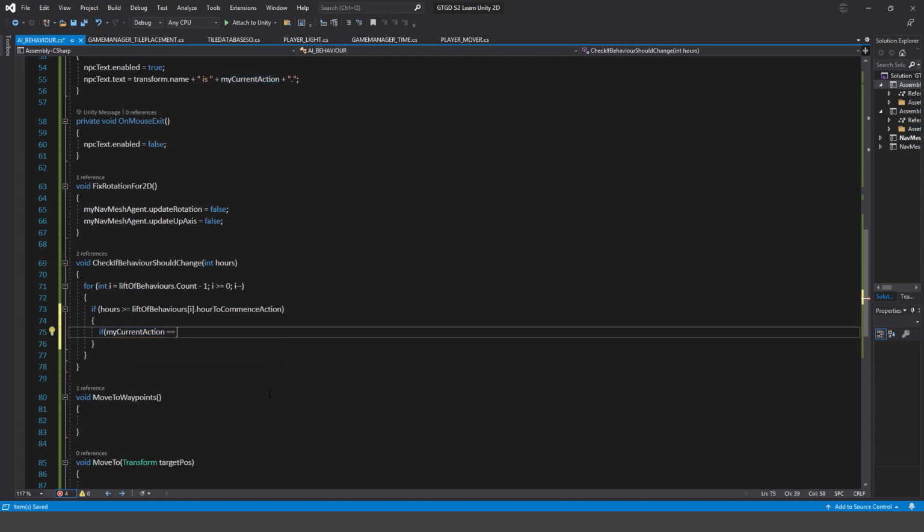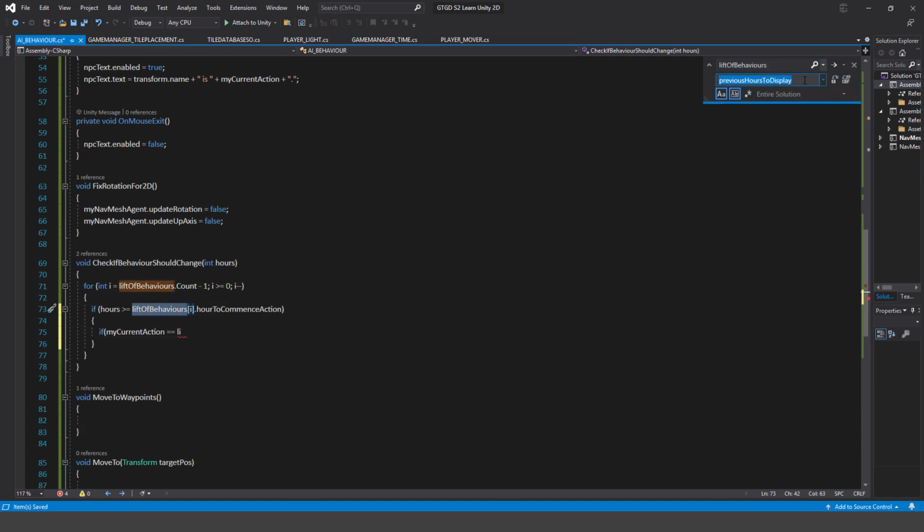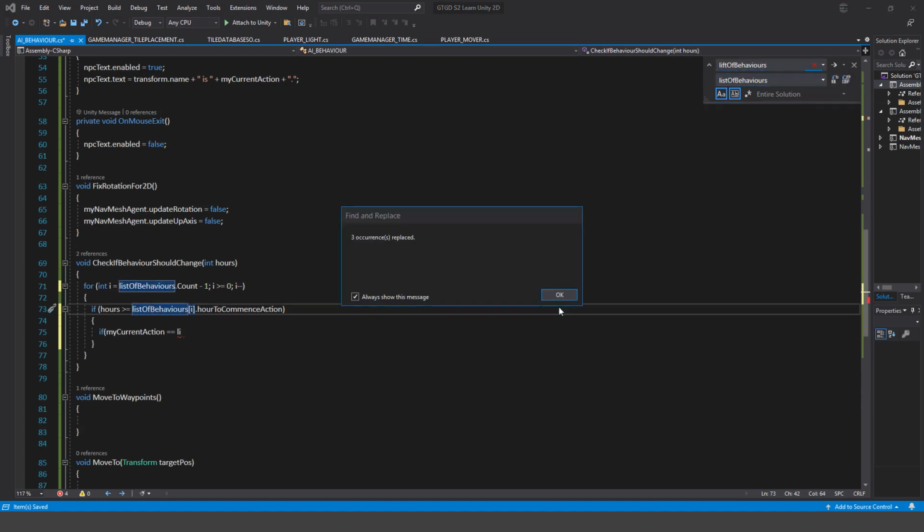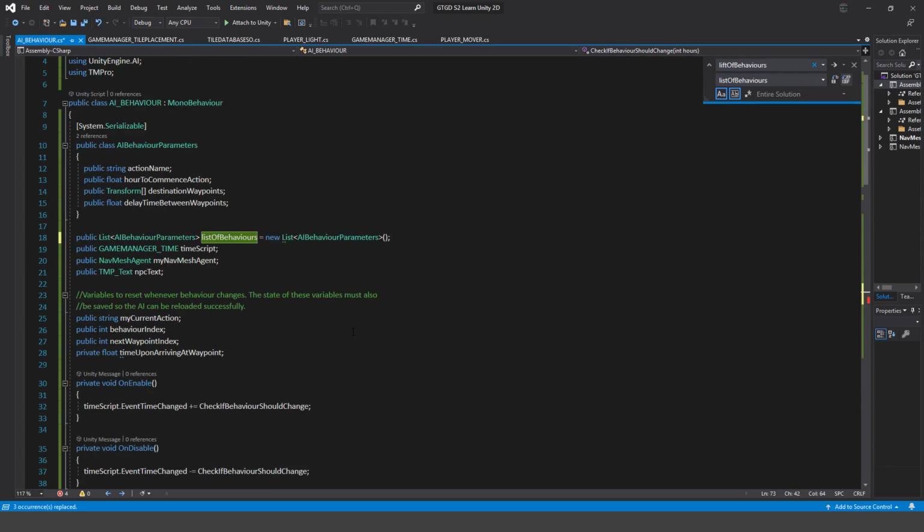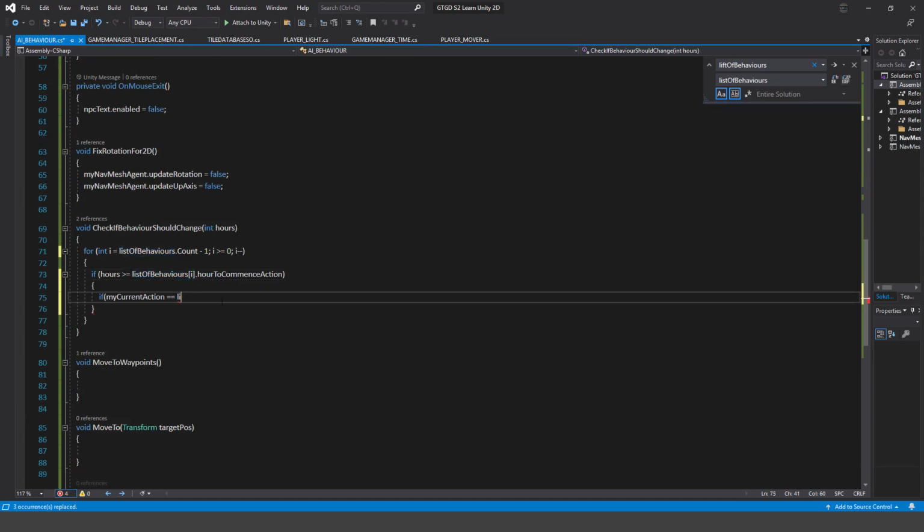So if my current action is equal to list of behaviors, and I see what I've got here. I've got lift of behaviors. You know what? I better correct that. So I'm going to just call this list of behaviors, and just change it. Replace all, and good. So I just replaced a lot of them. Sorry about that.